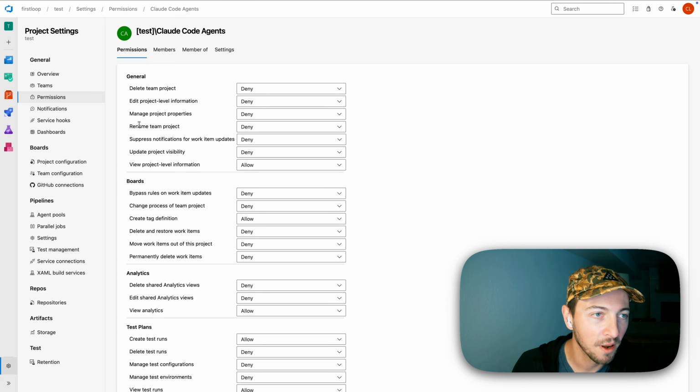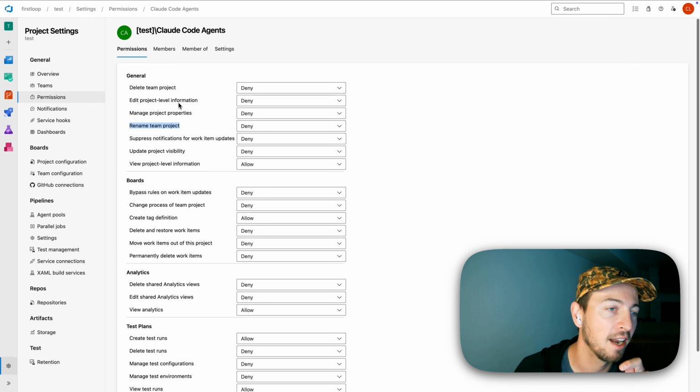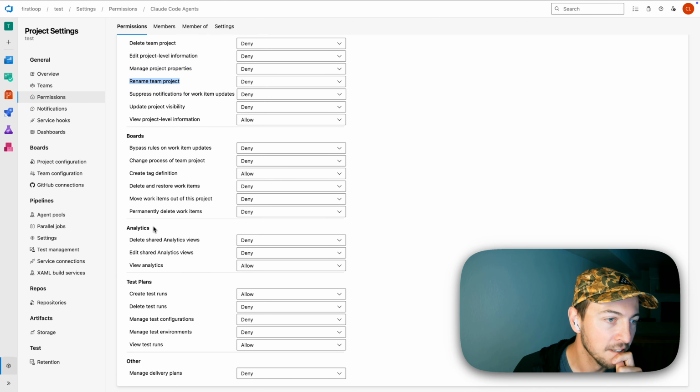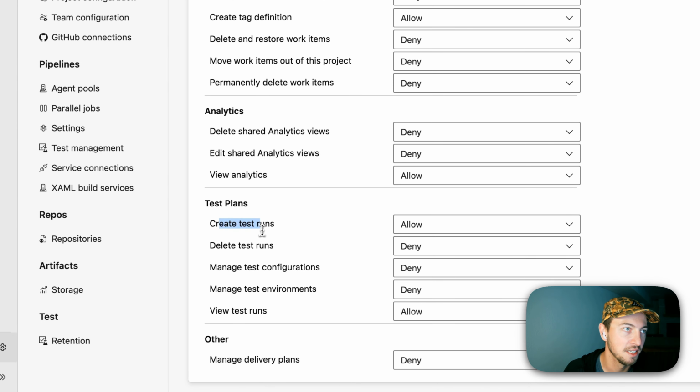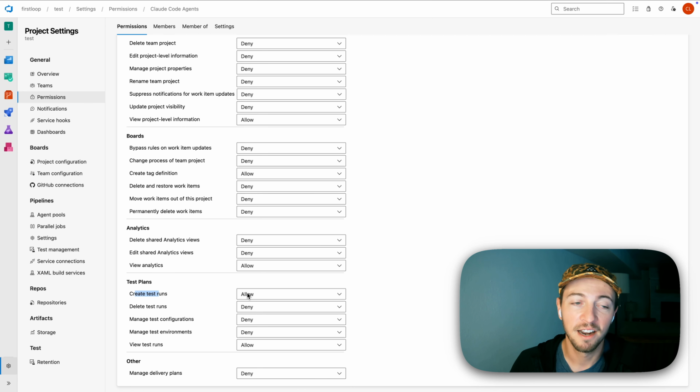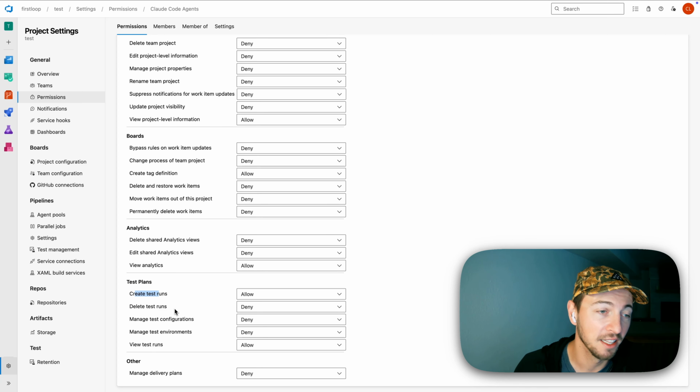And as we know from the demo I showed, I'm able to do things like delete team projects and rename them and do all of these potentially sensitive write operations. Similarly, if we pop down here, we see create test runs. Maybe we want to allow that. It's kind of a scoped write operation, and maybe it decides it needs to kick something off, but we definitely don't want it deleting or modifying those test runs.